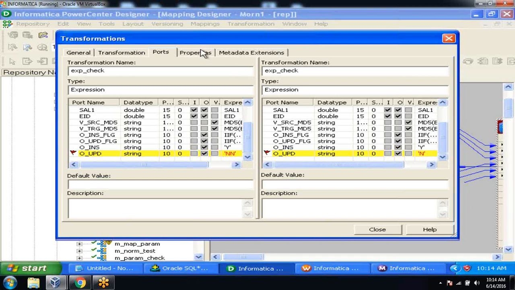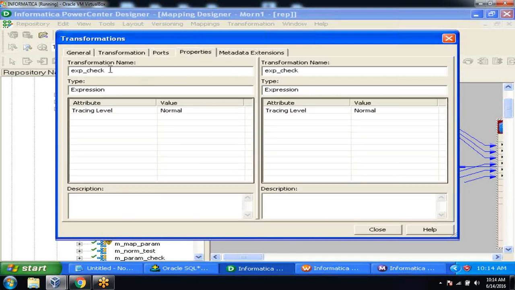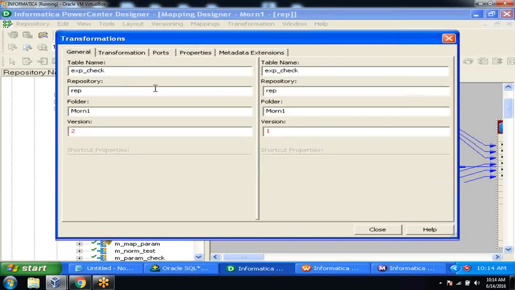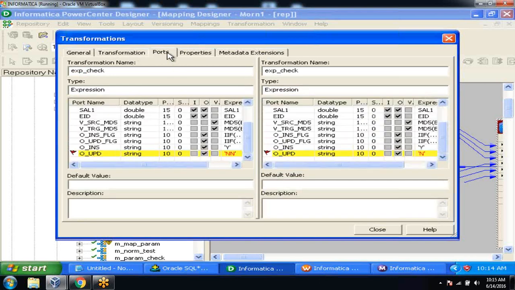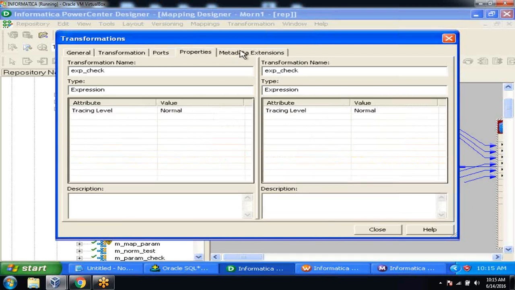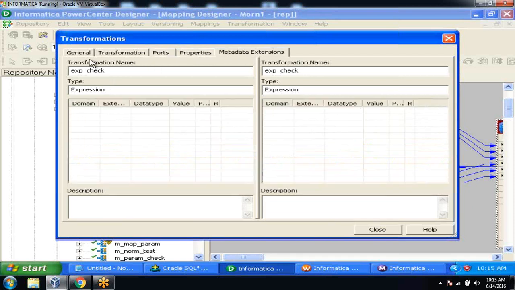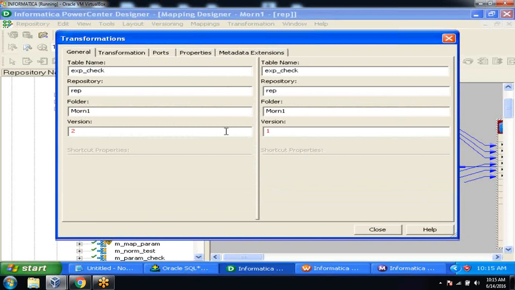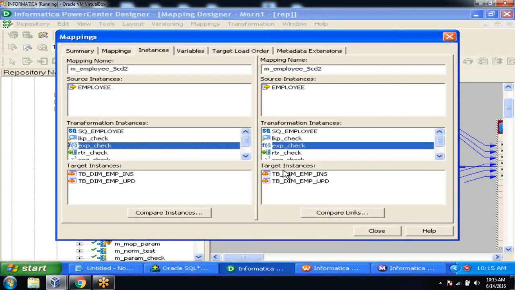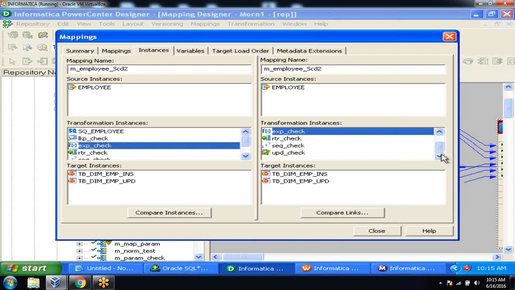You can see under properties any differences between, see this transformation we are looking at, the expression. What is in the general tab? This is version 1, this is version 2. What is in the transformation tab? No changes. Under the ports tab only you can see the changes, per expression. Properties, no changes. Metadata extensions, no changes. Close. Like this, you can check each and everything. Footer, object, you can compare one with another.